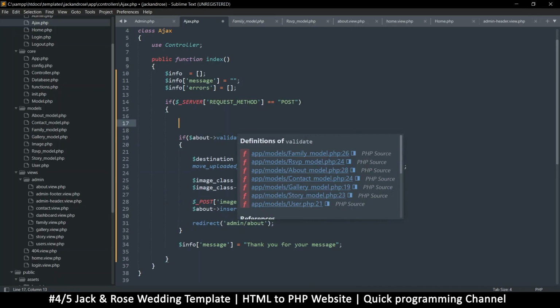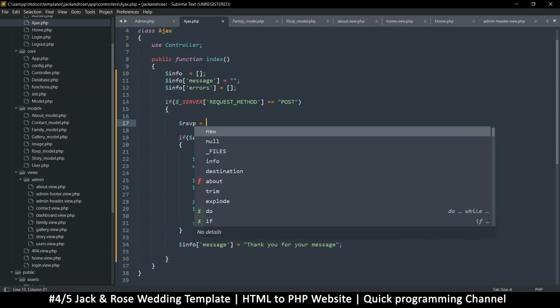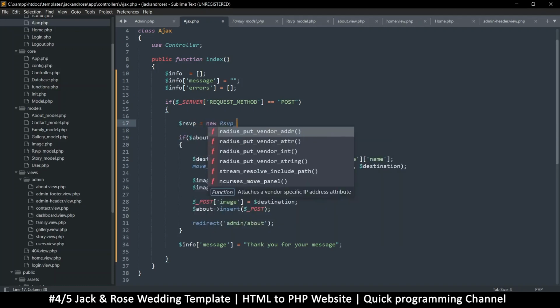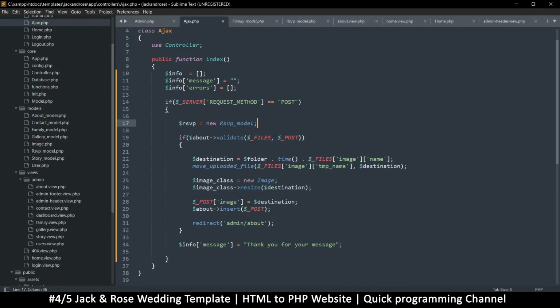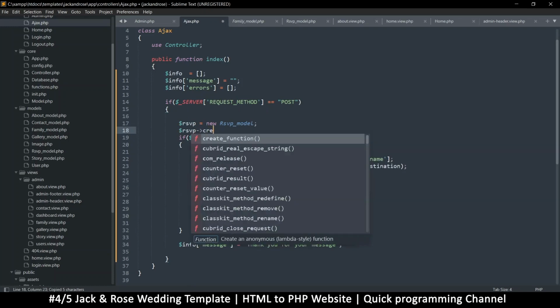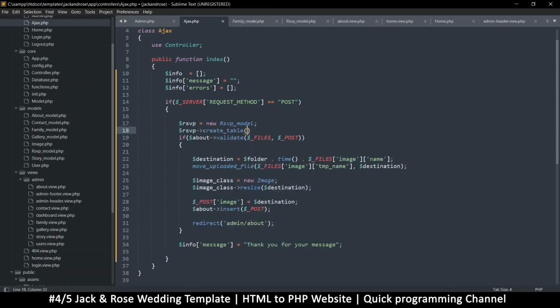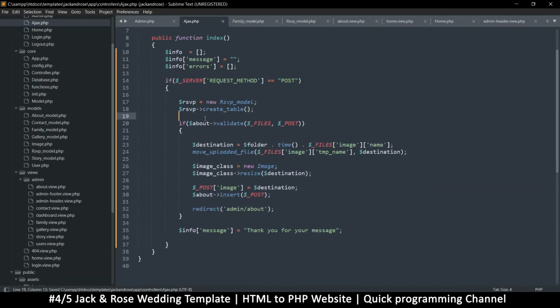Okay. Now instead of the about, I want us to create the, what is this, RSVP. So RSVP is equal to new RSVP model. Okay. And then for now, let's create the table. Since we know we don't have the table, let's just say create table, like so. Okay, great. Then let's convert every instance of about to RSVP. Let's change that. Okay. So we don't need the files, we just need the post.